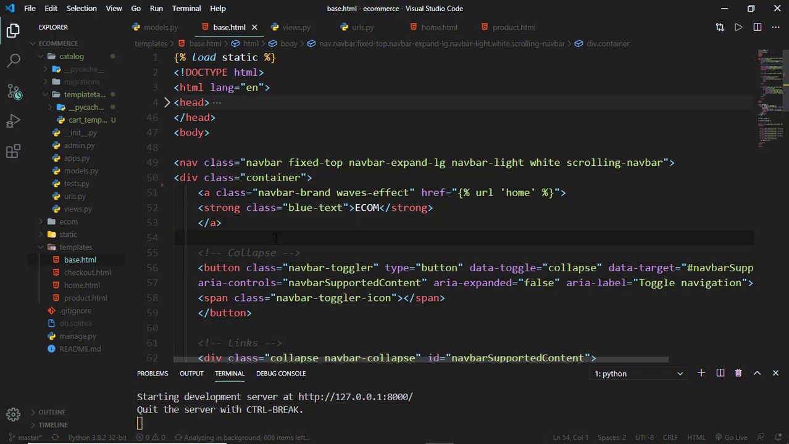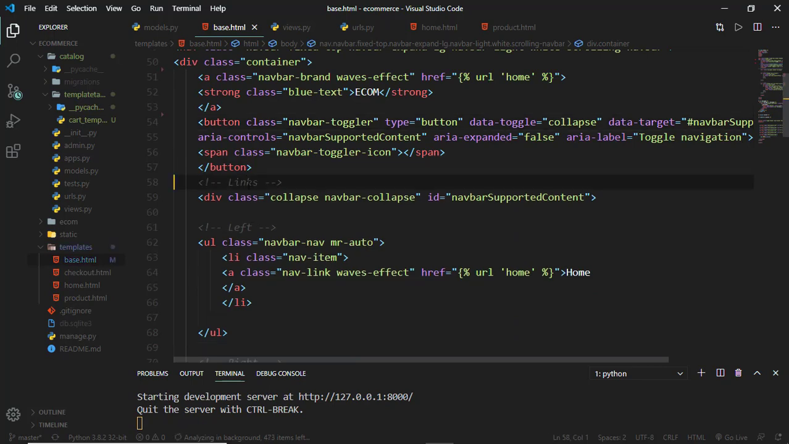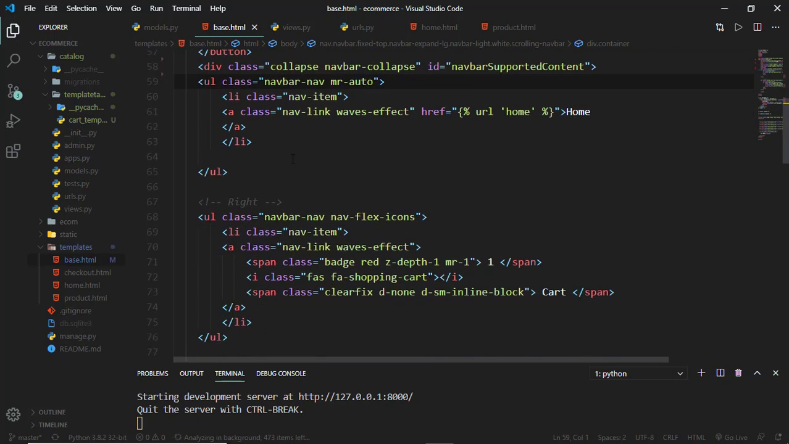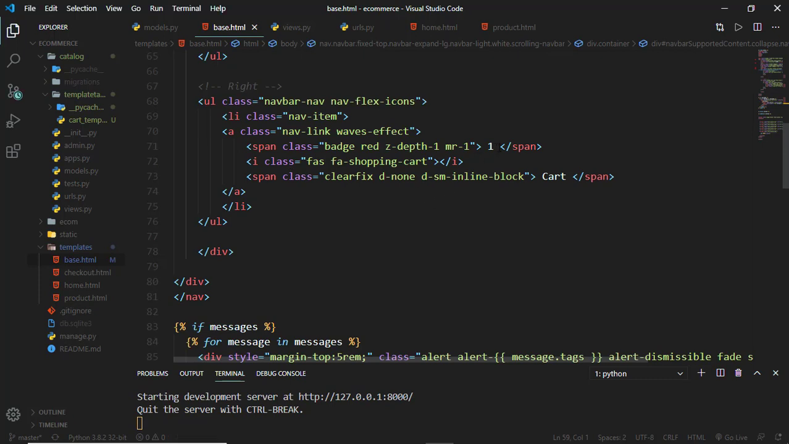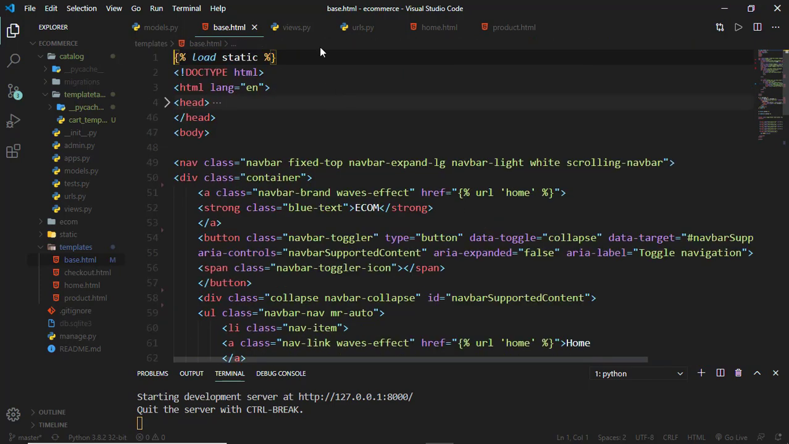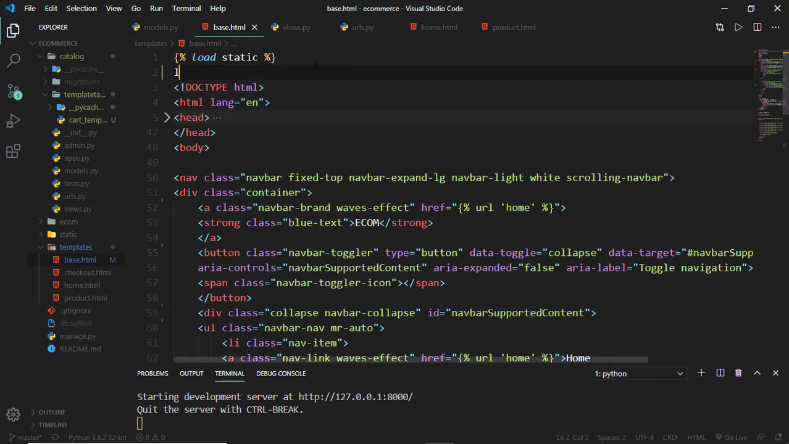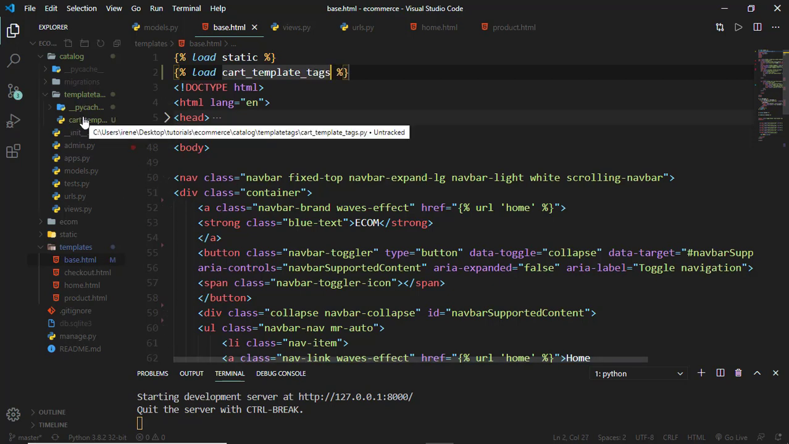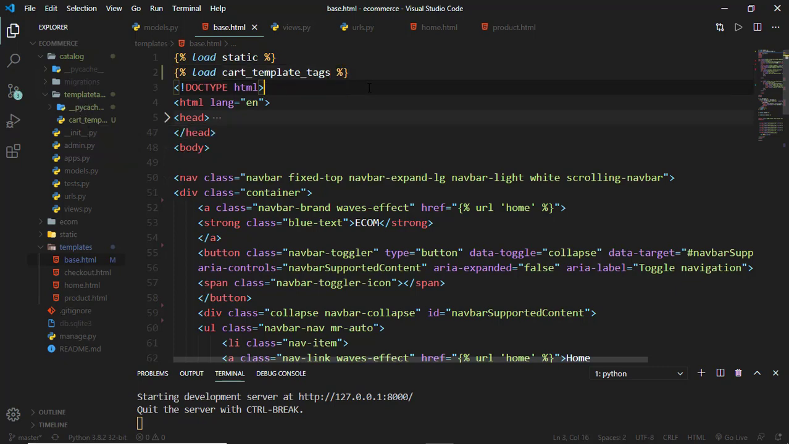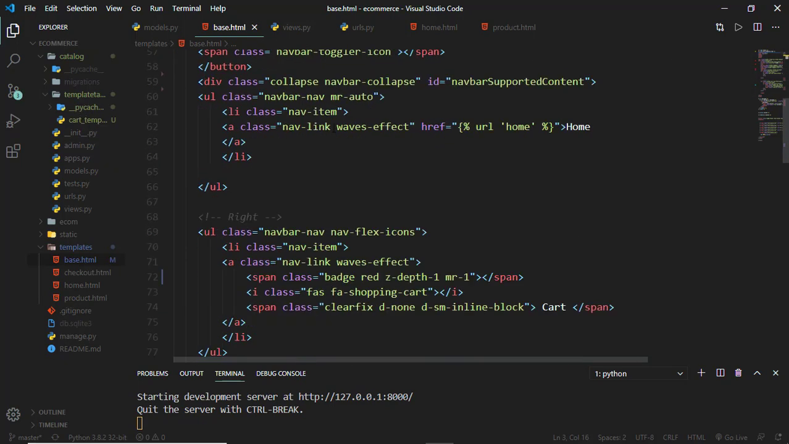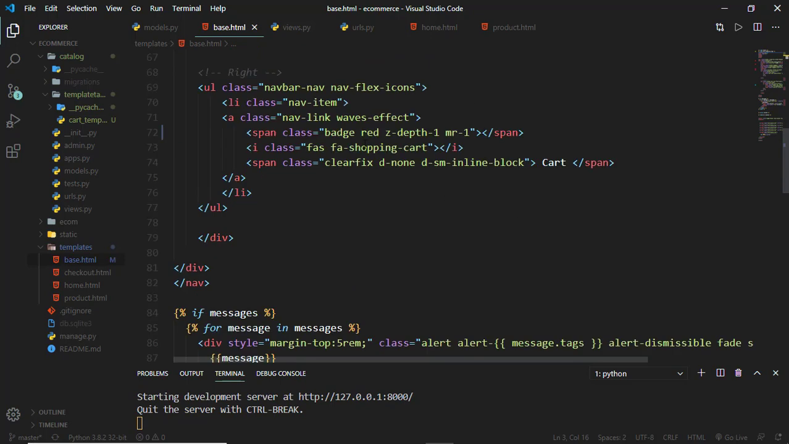So if I can just clean up this here, get rid of the comments, and on the right hand side where we have the cart, the first thing we'll need to do is load in the cart template tags. Up here where we load static, we also need to load the cart template tags, and that needs to be the name that you called your file inside the template tag. So it is cart_template_tags.